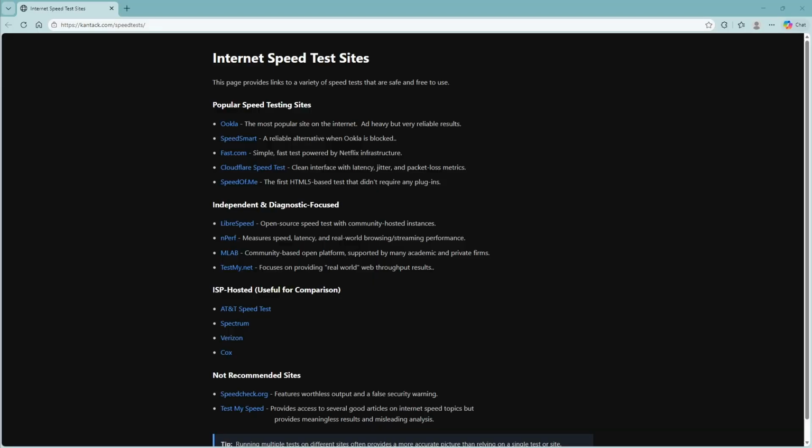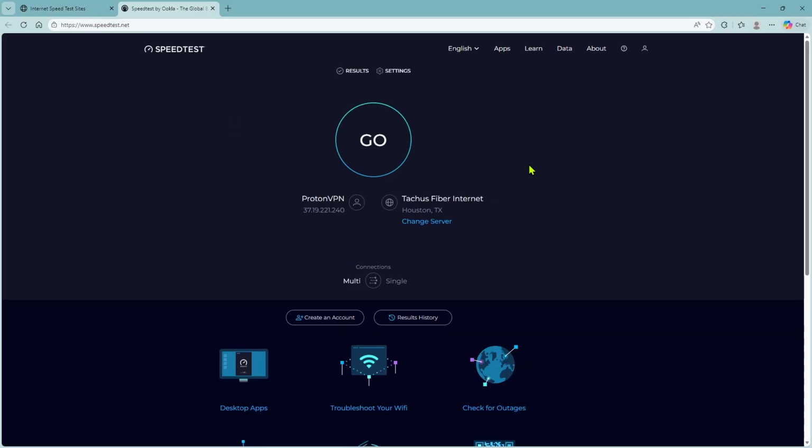Now we'll work from the top to the bottom here of the websites listed, and we won't be going through each test in detail, but we will be touching on some of the highlights of each test available. Ookla. Ookla is the most popular site on the internet for speed testing. It's the site I use the most. They also have an application available for Android and iPads and PCs.